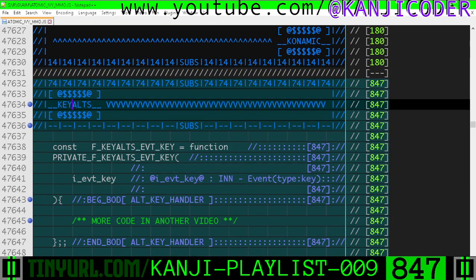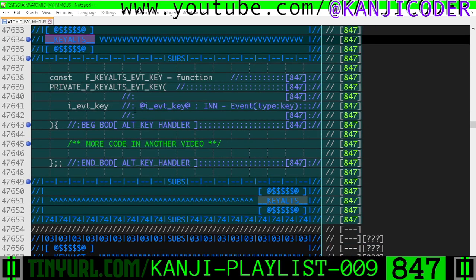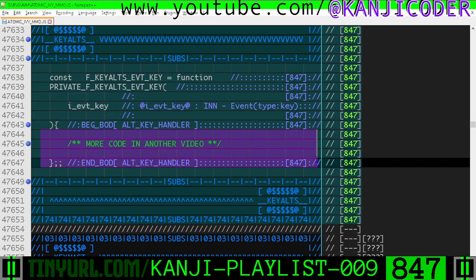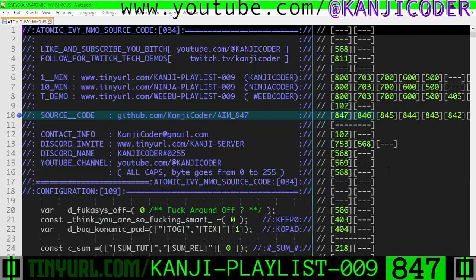We have stubbed in the KEYALT function section here, and it's going to take an input event. What kind of event? A keyboard event. And we're going to do more logic in another video. We are out of time.